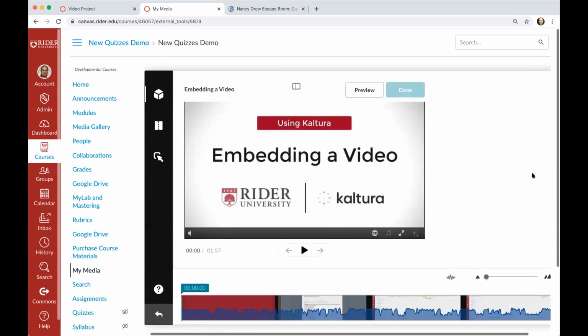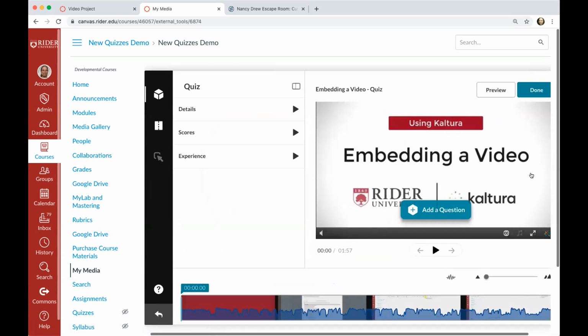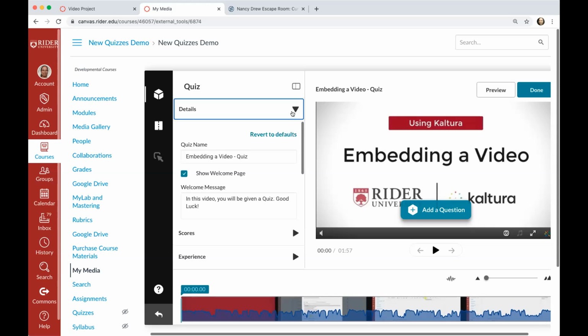Then you're taken into this quiz editor that allows you to start building the quiz. In the middle of the page is the video itself. You're able to play and add questions here. On the left-hand side are the details, the options, and the settings that you can put in place for a video quiz. We're going to start with details, which is the first one.